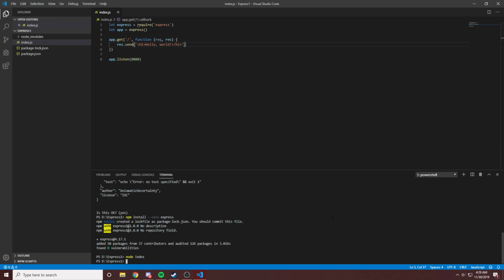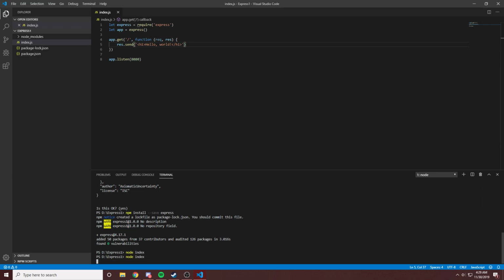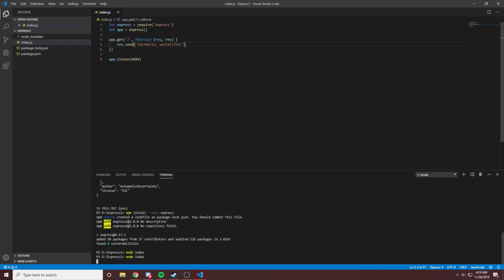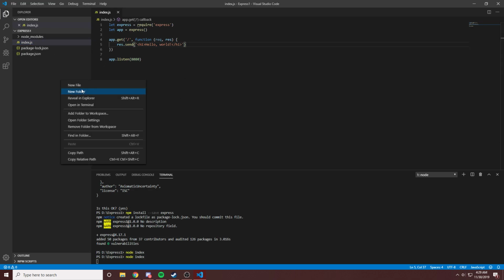And if I change this to H1, because we're using this in a browser, obviously, it's going to process this as HTML by default. And so you can see, if I reload this, bam, it's a header now. So that's neat and all, but what if we want to add more routes?